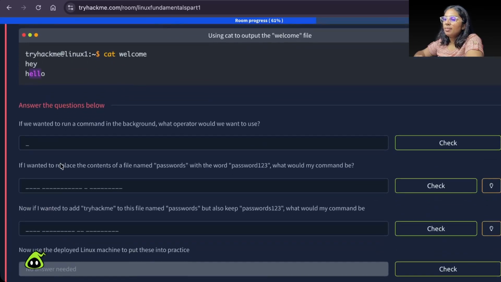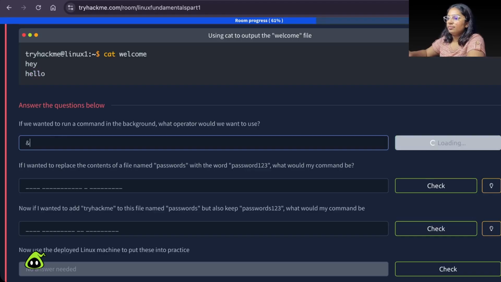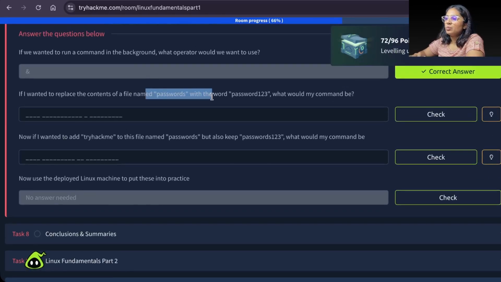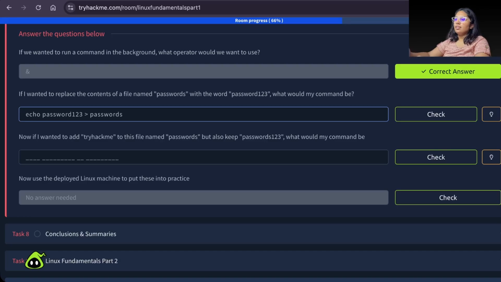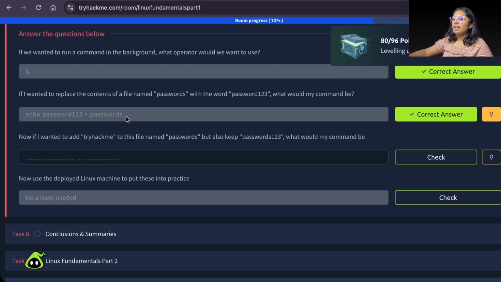If you wanted to run a command in the background, which operator will we use? And if you wanted to replace the contents of the file name passwords with the password, what would be my command? Here we're going to use the operator, that is this. Let's say we print it, but rather than printing it using echo, we redirect it to passwords. Yes, we have the file name passwords. We had to write this, so instead of printing it on the terminal, we wrote it into the file.